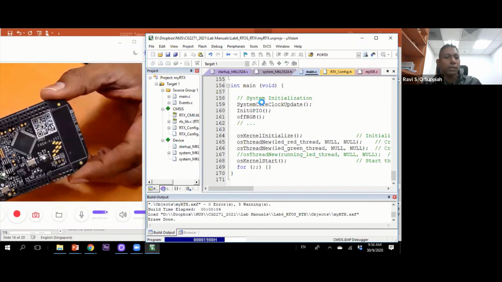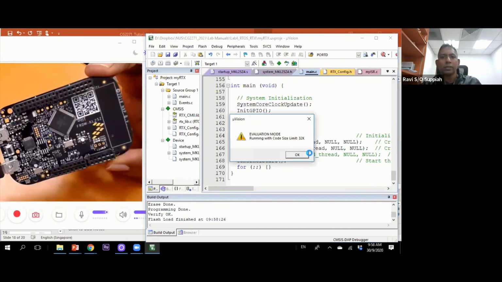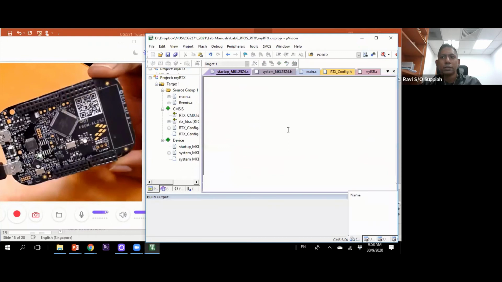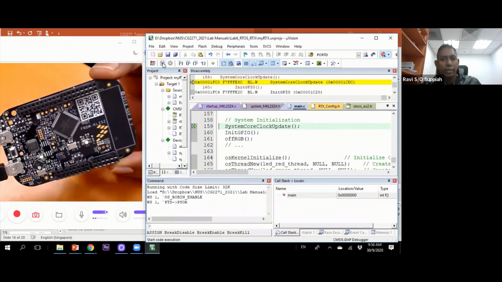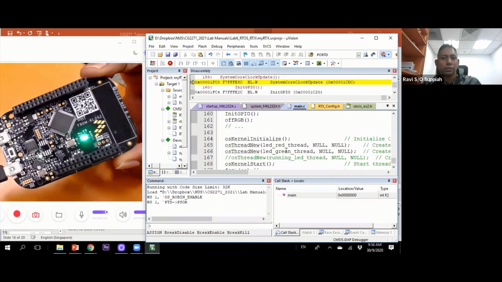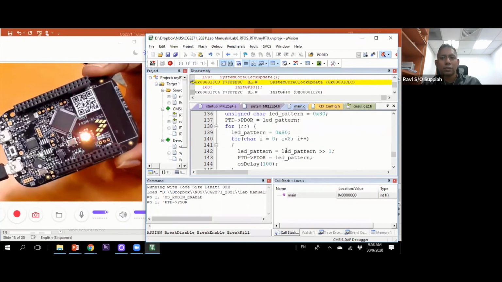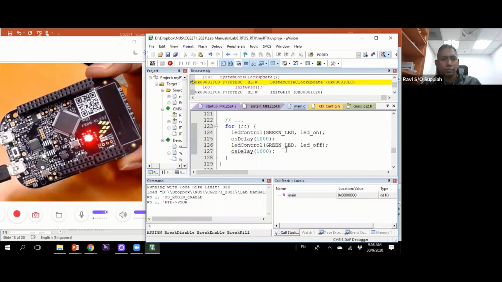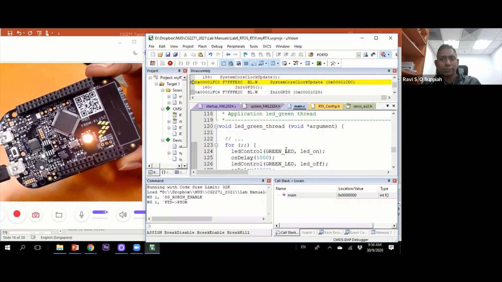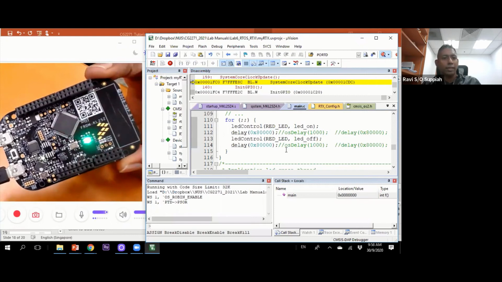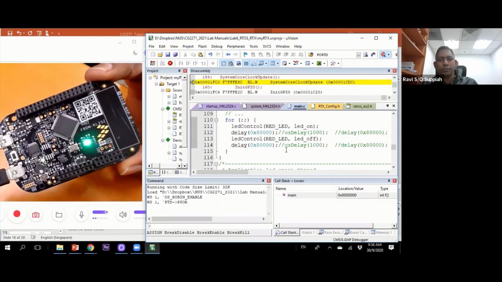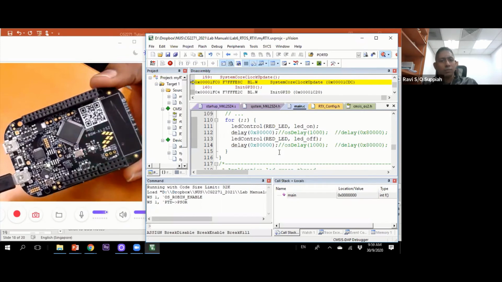So this is the moment of truth, correct? If I run, we expect it to be red LED only. So let's run. And what do you see? You see that there is some green, there is some red, and there is some yellow. Why is it like that?